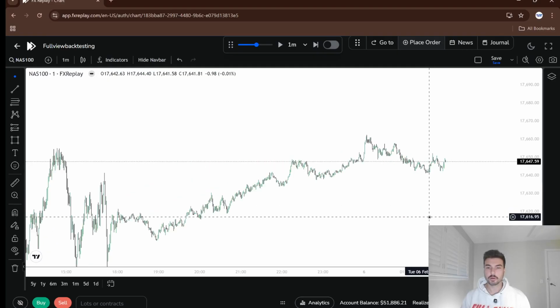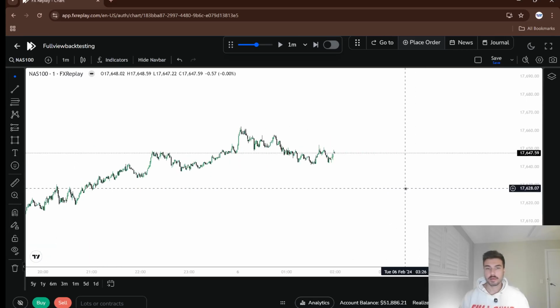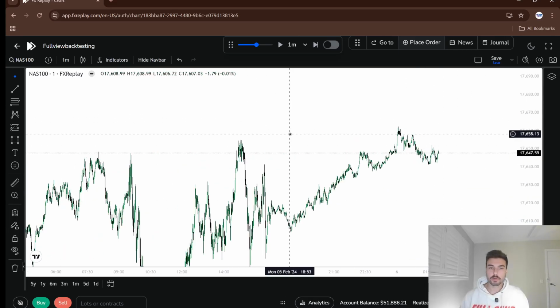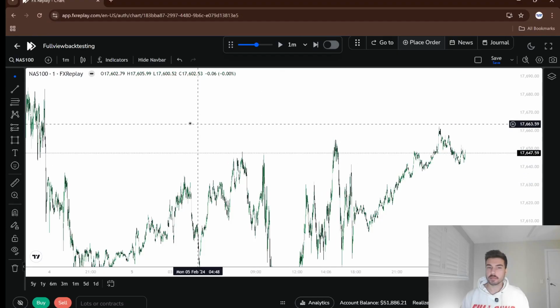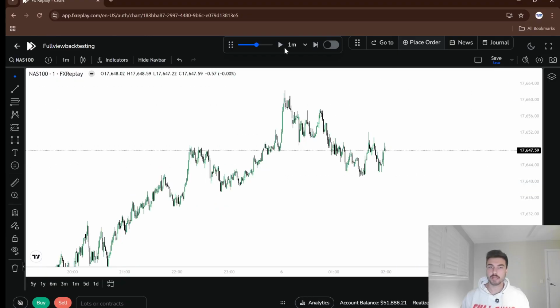Stepping up, still kind of playing this range. Let's have a bit of a look here. Yeah, so what we could do, we've swept these highs out. We could reverse back from here, but I need to wait and see what price wants to do in this area, I think.